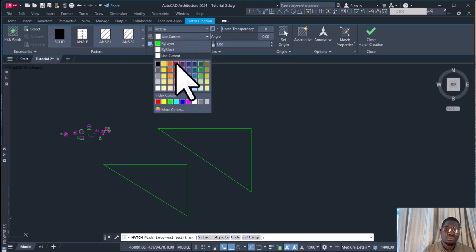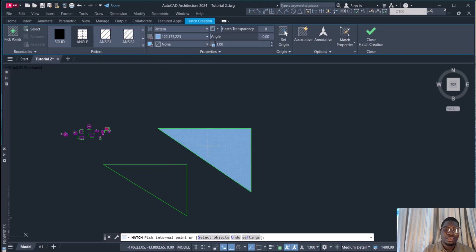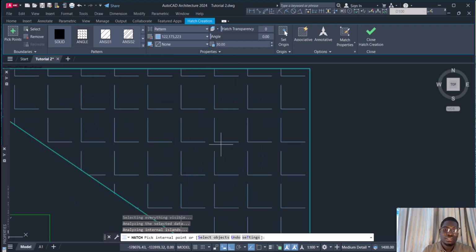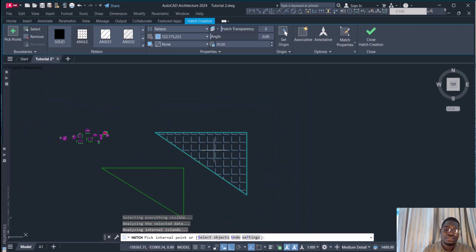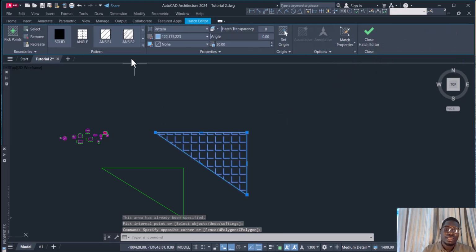Let me change the color to something light like this, and then I'll pick this angle. Then I'll just come in here and click. Now, whilst it is still active, I'll come here and change the angle to maybe 30 and press enter. And this is what we have. This is exactly a hatching. You can use it to do patterns and other things. So when you are done, you click on the close button here, and it is okay. If I click it again, it will come up for me to edit, and that is it.